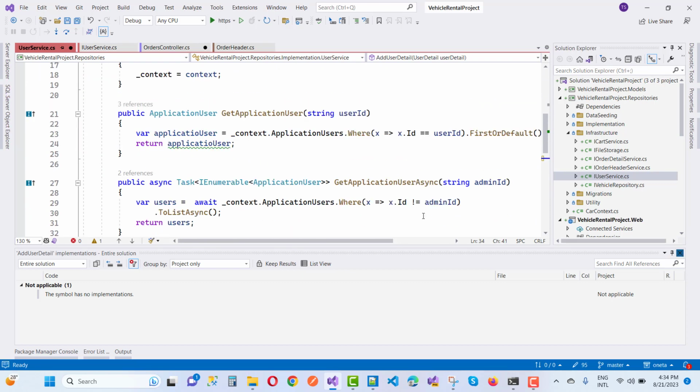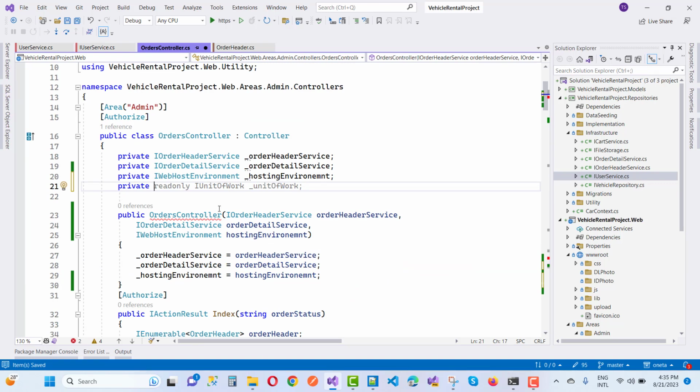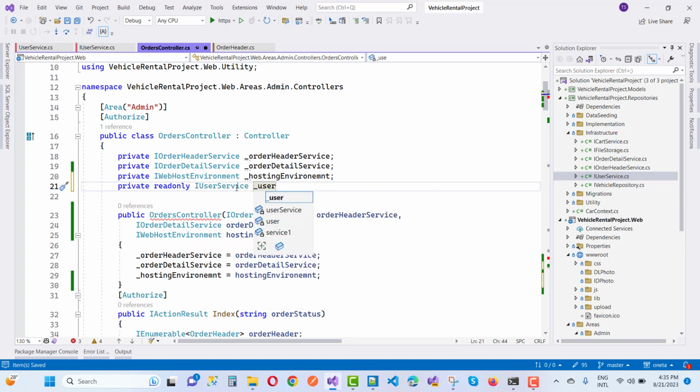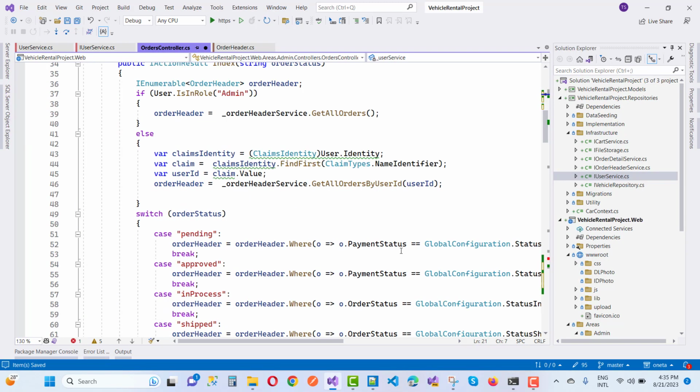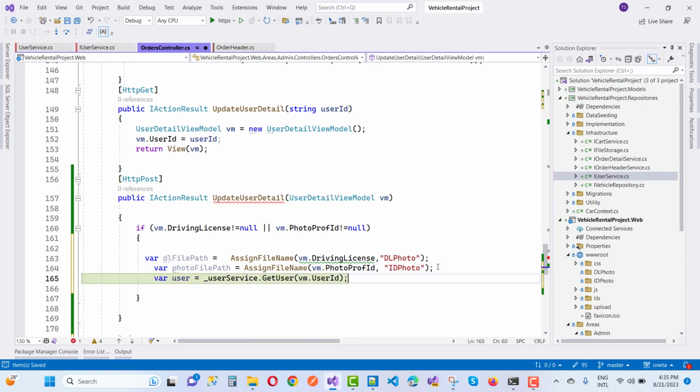Okay, now just go for add user details right there. So here we go for add read only user service, underscore user service. Okay, and just add this, and here we go for the path. Okay, so where you user service, I want to add a new user detail right there.